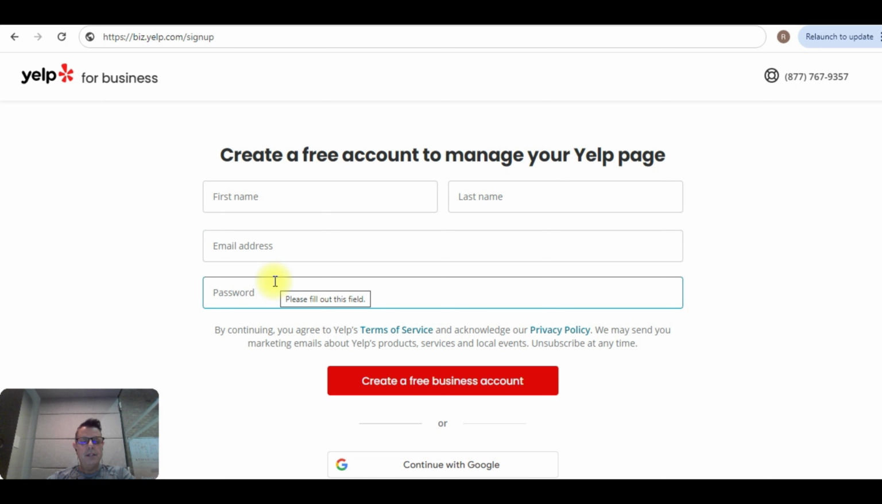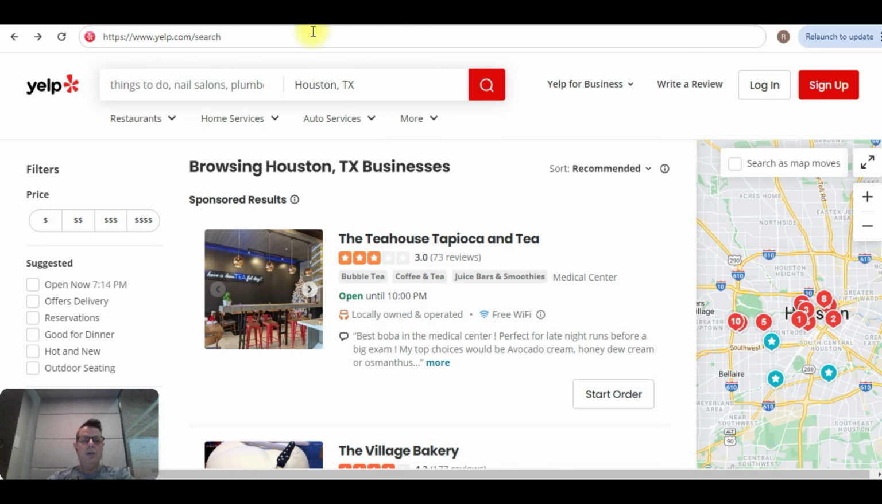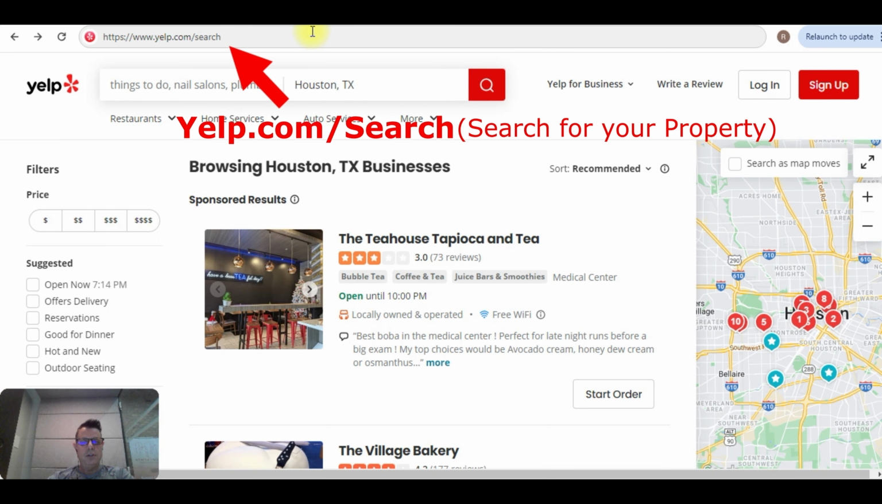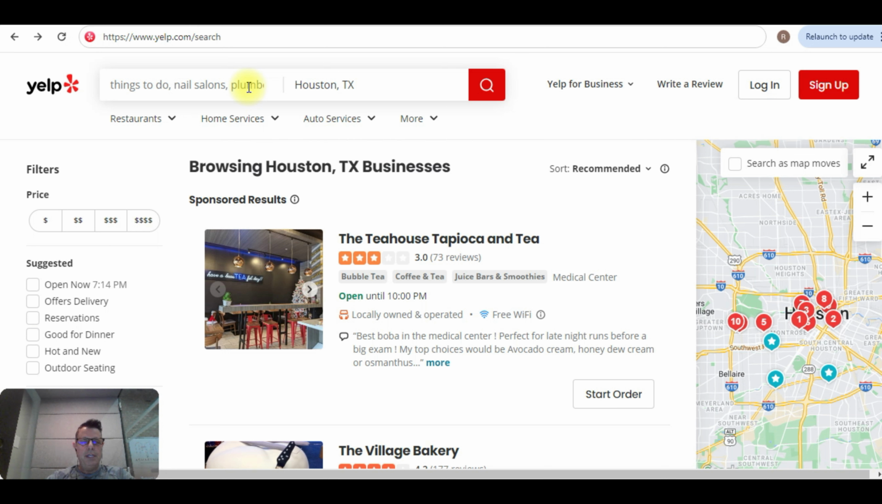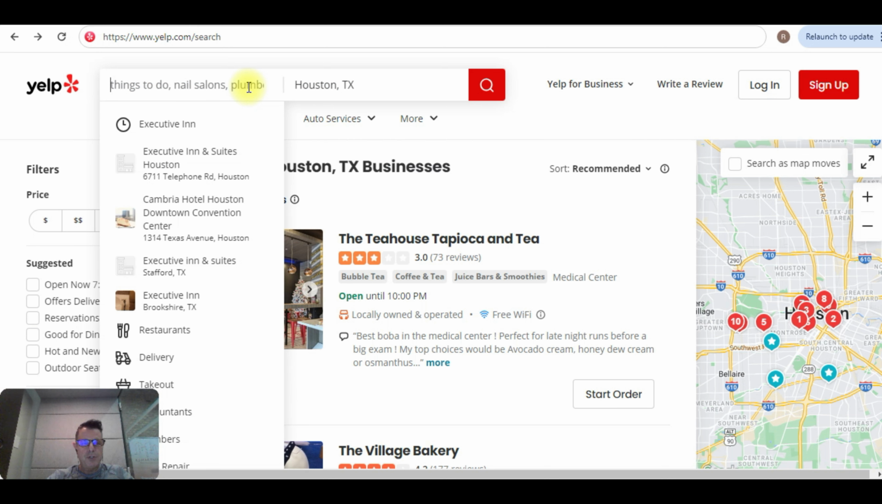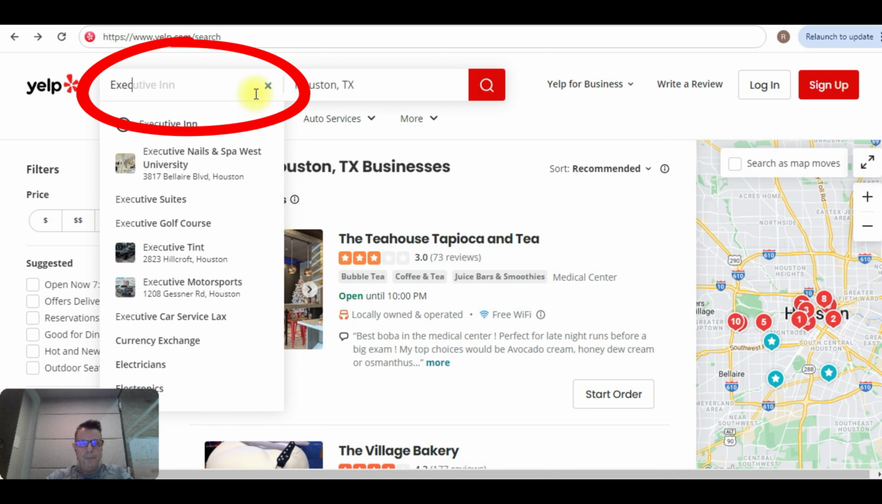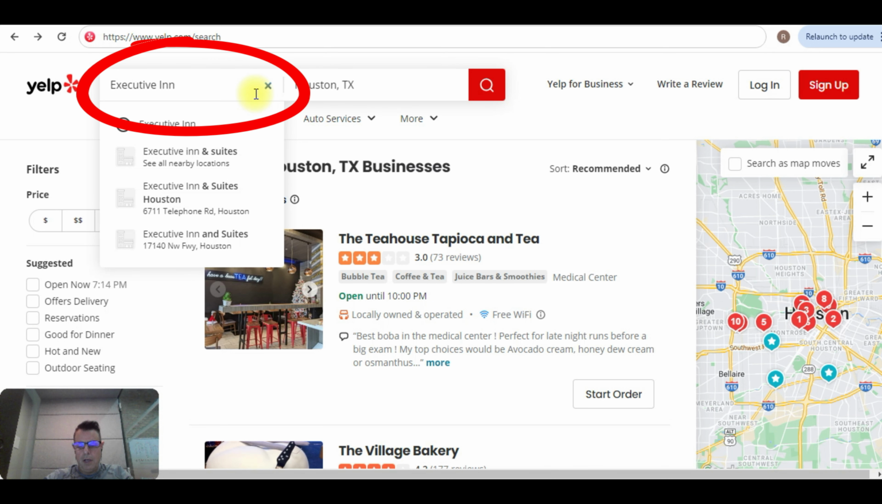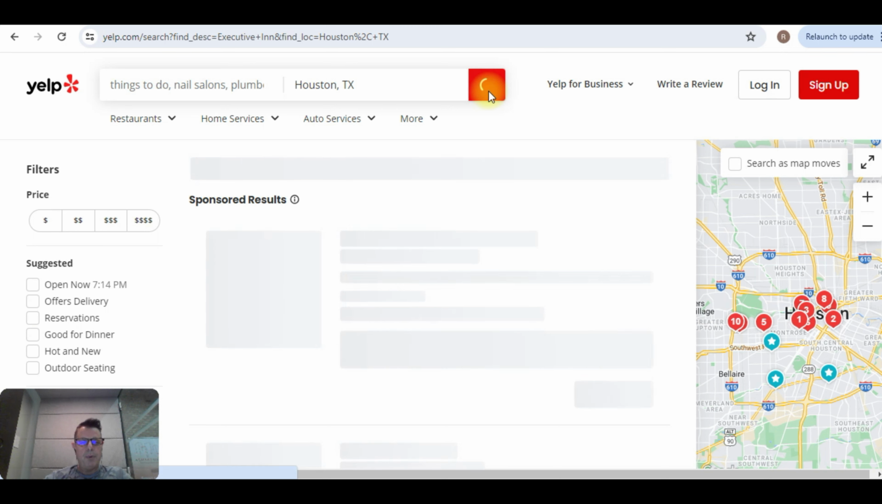Once you get that, stay logged in, and then you're going to want to go to the search page for Yelp. So you're going to go to yelp.com/search. So let's just search for a hotel, and I'm just going to use an example. Let's say the name of our property is Executive Inn, and I'm searching in Houston, Texas. You can see the city right here is Houston, Texas. So over here to the left, I'm just going to type in Executive Inn. So the name of our hotel that we want to get added to our extranet is Executive Inn, and we're going to look for that property here.